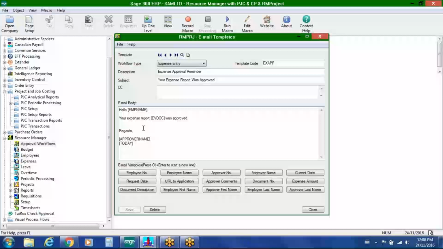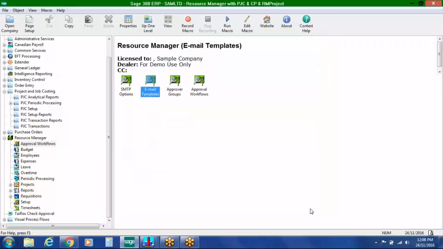Notice also that we give you options for variables, and you can embed a URL hot link in the body of the email so that as managers are approving these documents, they simply click on the URL link and they'll be able to approve the document on a tablet, on a notebook computer, or even a smartphone. Both iPhone and Android apps are available for the application.